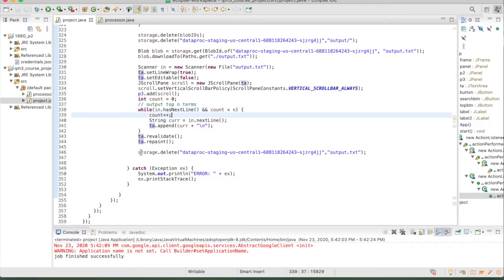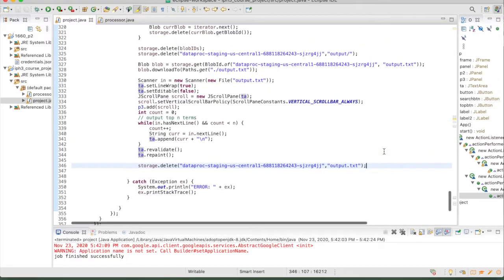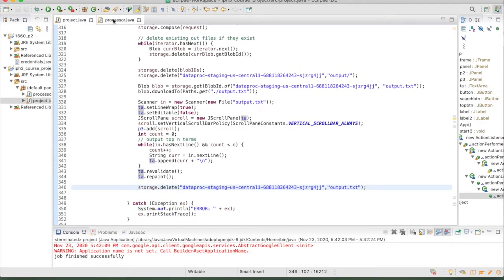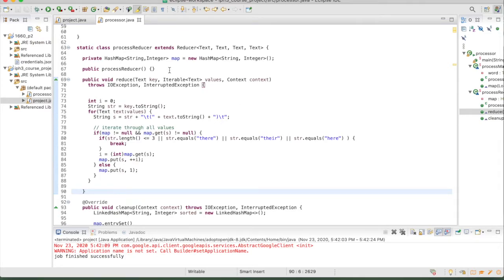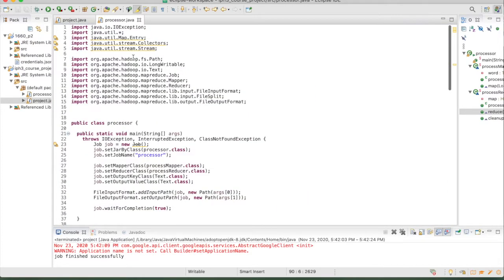Again, trying to delete the output files to try and get it to work better, but it wasn't working too well. Oh, right, and then the processor file, which is like the jar that the jobs use to do it.